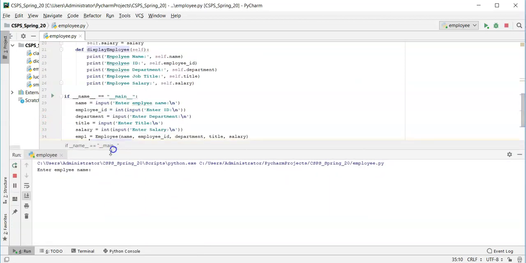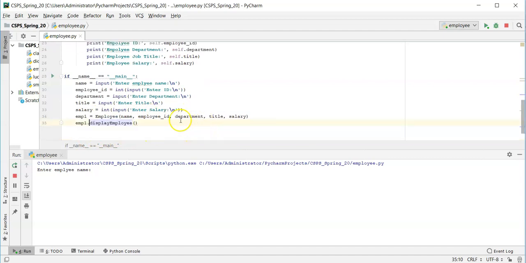Okay, so over here, this is coming from this part where I collect the information. And then after I collect the information, I'm gonna create the object with the information I get from the user, and then I'm gonna print the information by calling the method display employee. Okay, so let's go ahead and say Zara, ID 111, department sales, title manager, and the salary is 65.